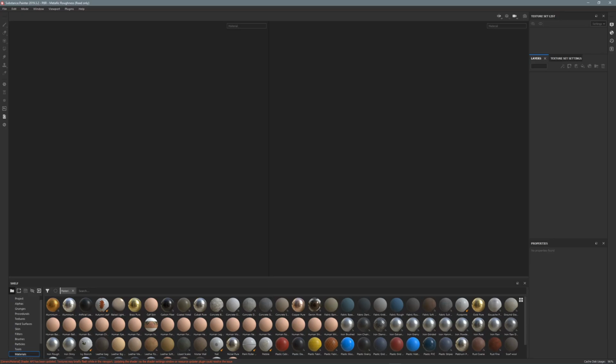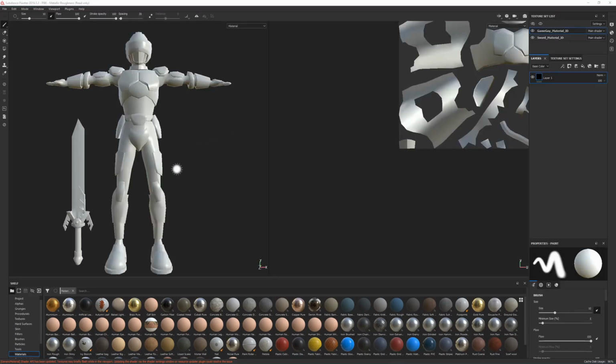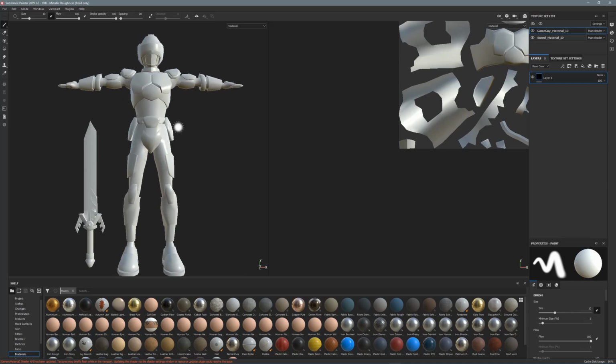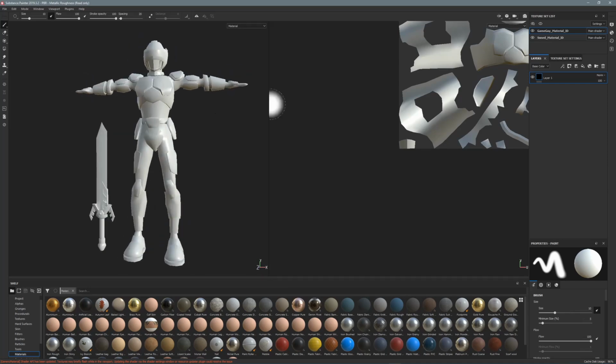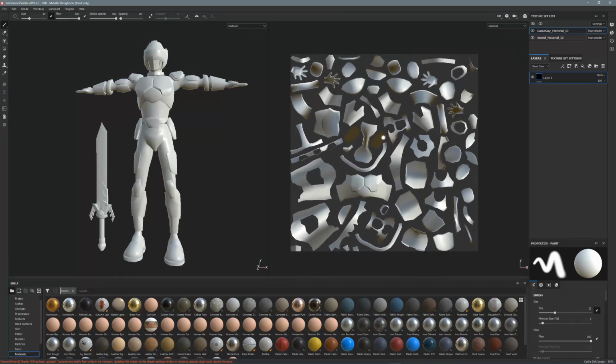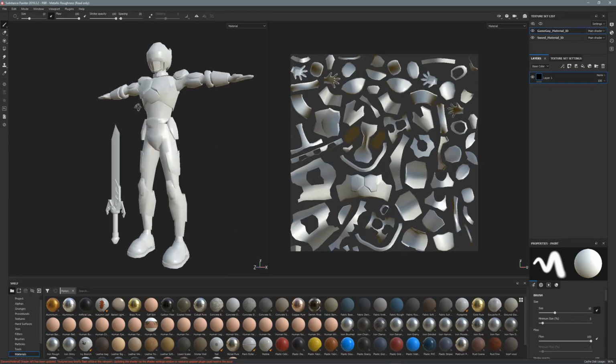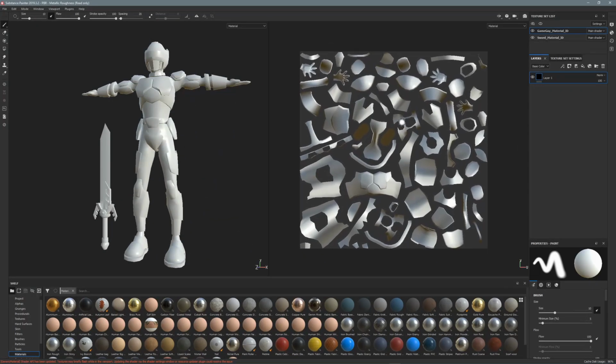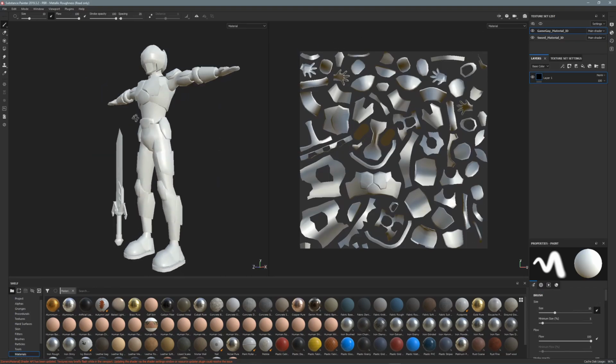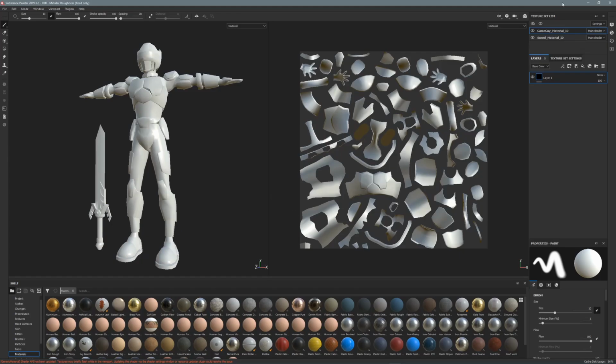Okay, so we are here. Let's talk a little bit about the interface here. So as you can see, we have the model here. On the left, you have the 3D view of the model. On the right, you have the 2D view of the UV. The UV that we created in Maya is here on each module.